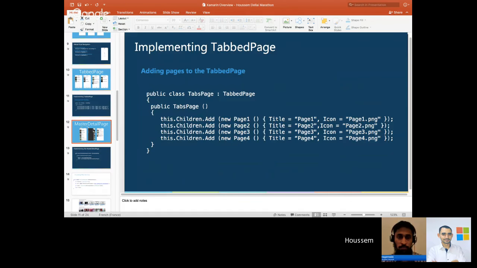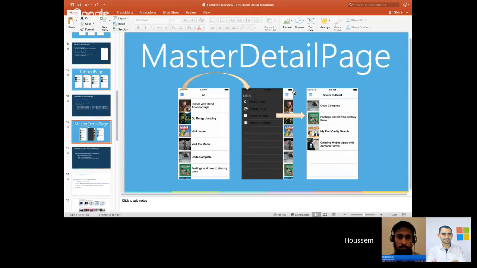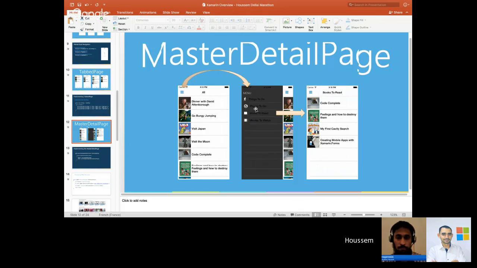The master detail page, and this one is really great to use because here you can swipe from left to right or click the hamburger menu to get this menu page where you can put links to navigate to other pages.